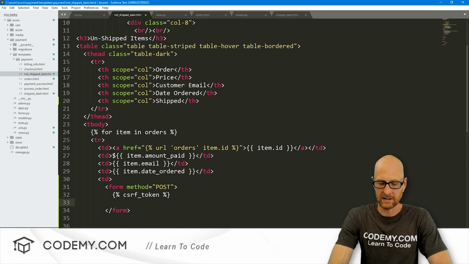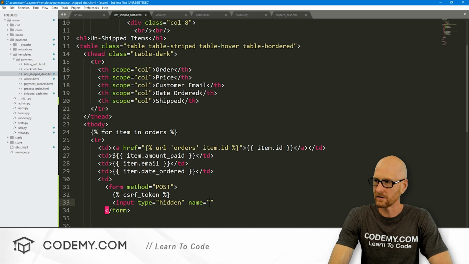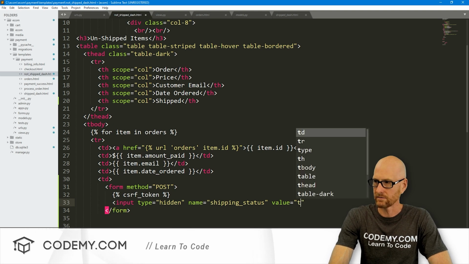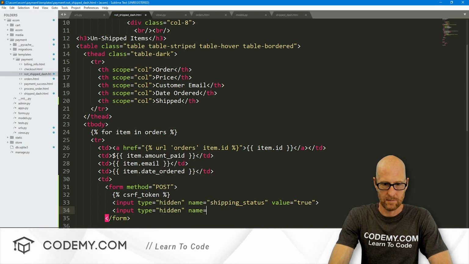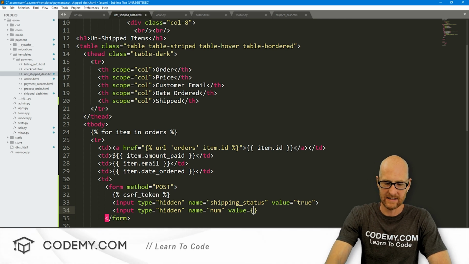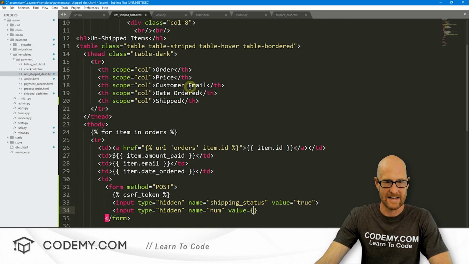And now here, the last time, we did an input box with a type of hidden. And we set the name of shipping underscore status with a value equal, this one's going to be true. But here we also need to do a second one too. So input type hidden name. What do we want to name this? Let's just call it num, right? And for the value, we want to pass in our ID, right? So this is item.id.